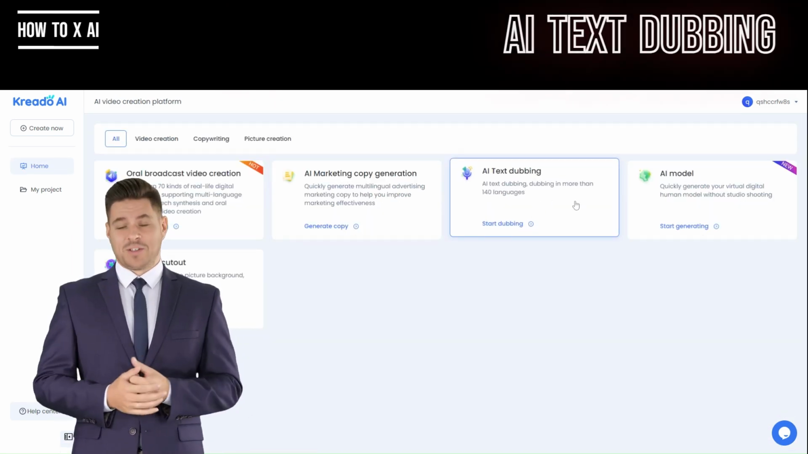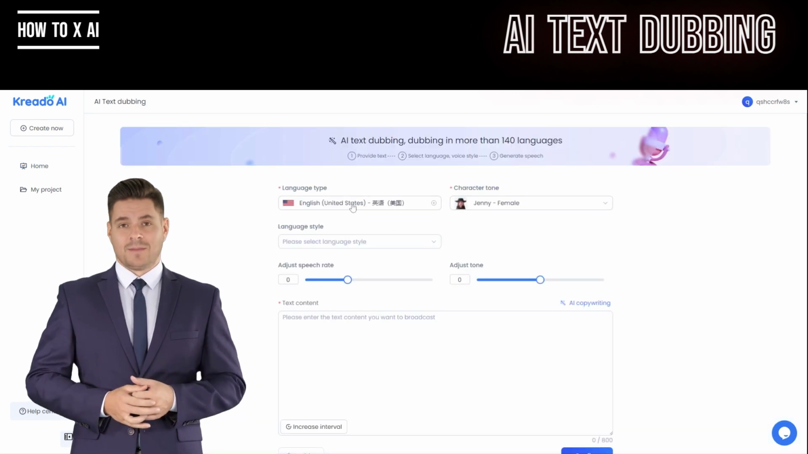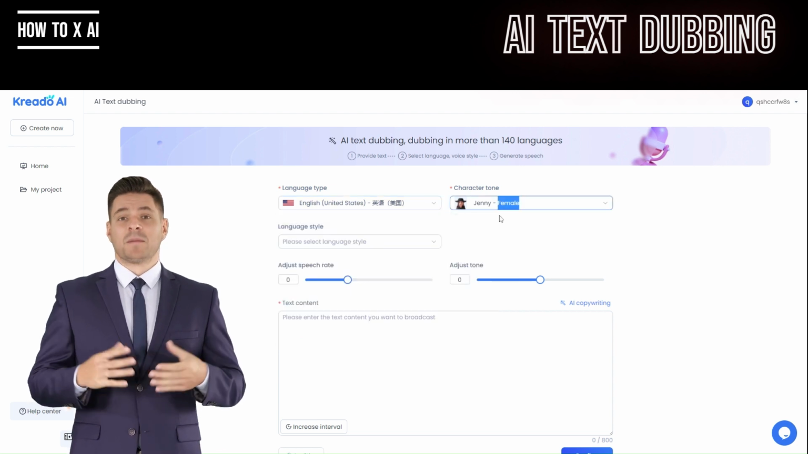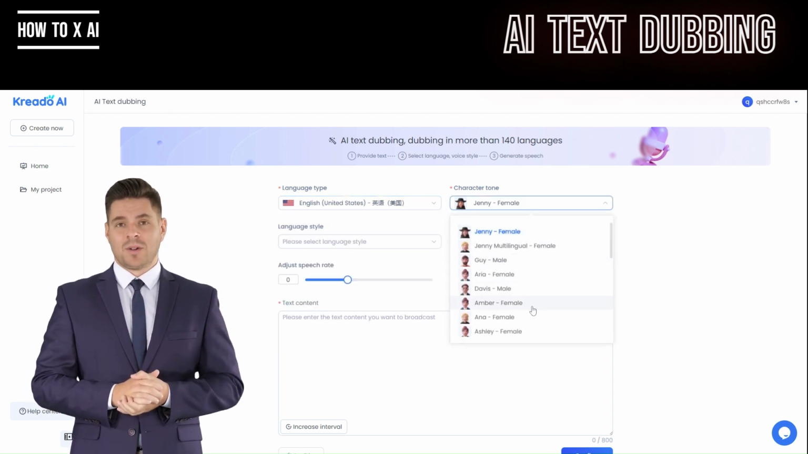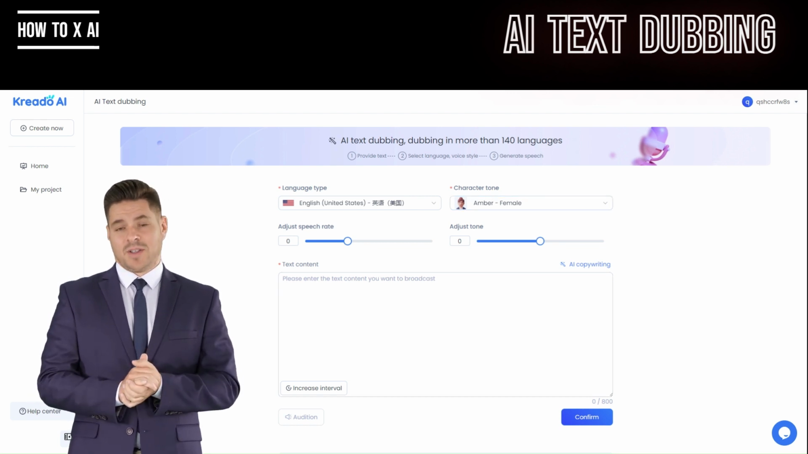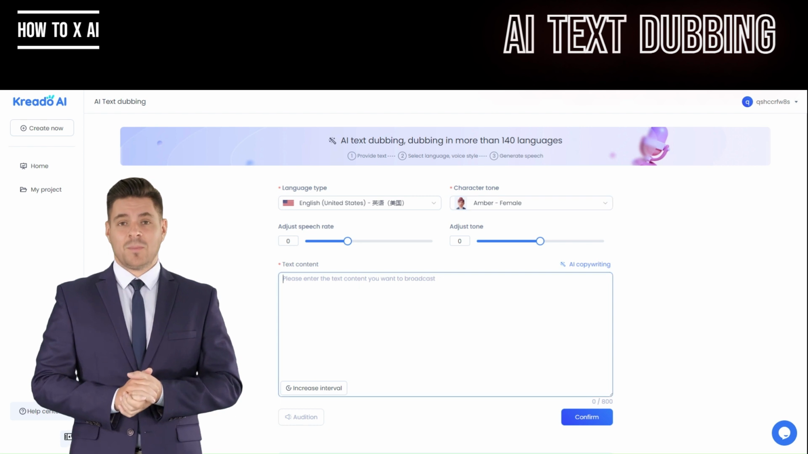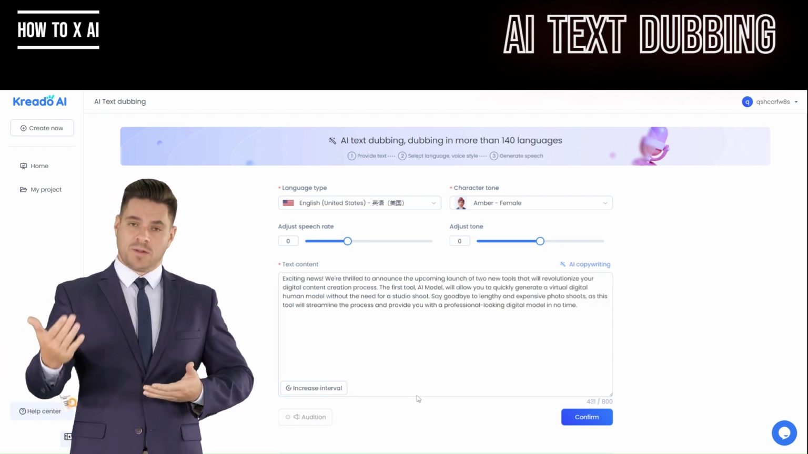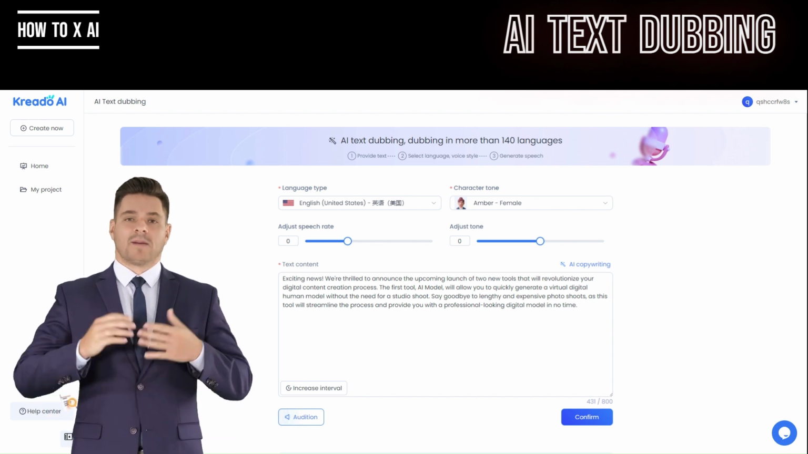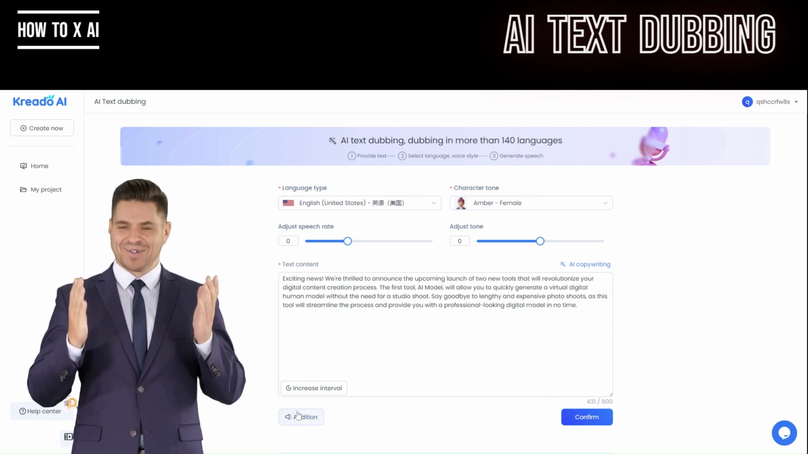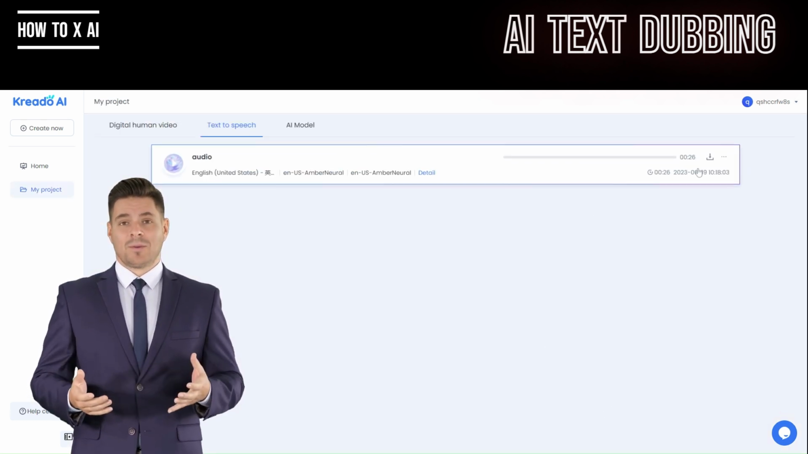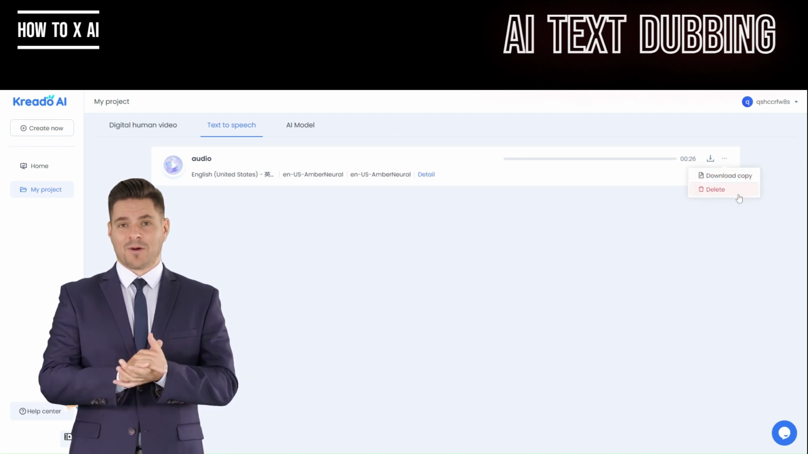To utilize the free text-to-speech AI tool, start by navigating to the tool's homepage and selecting the AI text dubbing option. Choose your desired language and character tone, and paste the text you want to convert to speech into the designated text content section. You can also use the built-in AI copywriting tool for content creation if needed. After inputting your desired text and making any necessary selections, click the Audition button to preview your audio output. If you're satisfied with the result, click the Confirm button and download your audio file.